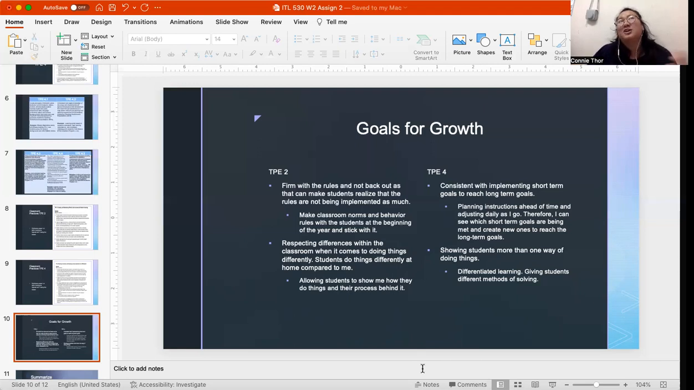So maybe planning instruction ahead of time. It's hard as I'm still really new to the sixth grade curriculum. So I'm reading as I go. So it is a little bit slower for me, and I'm adjusting.